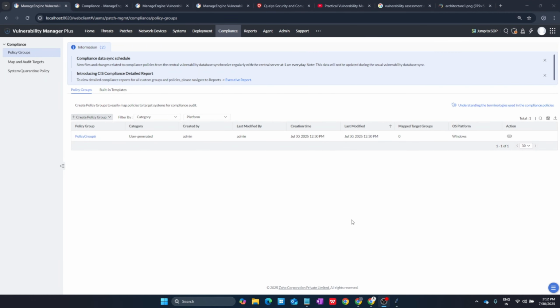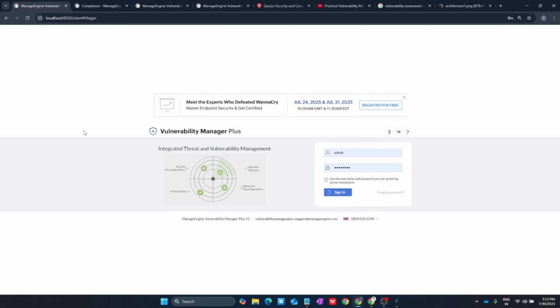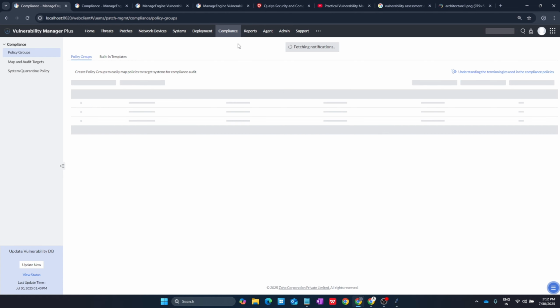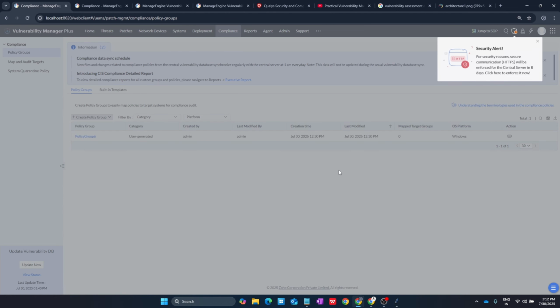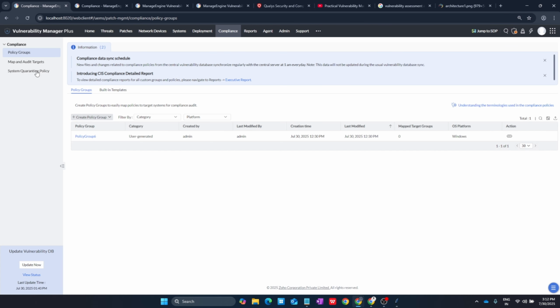So now we have completed our major parts like scanning, patch deployment, reporting, automation, security misconfigurations and everything. So let's come to the compliance part. Here you can see in VMP is a section called compliance, and from here you can set compliance policies for your organization or for the purpose of learning and everything.